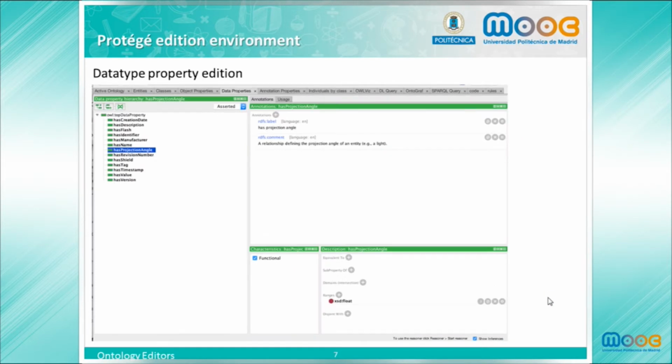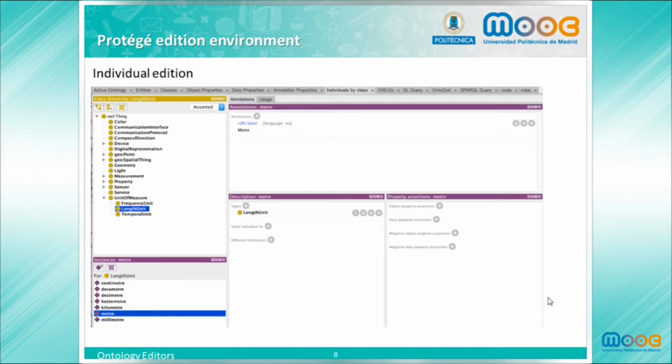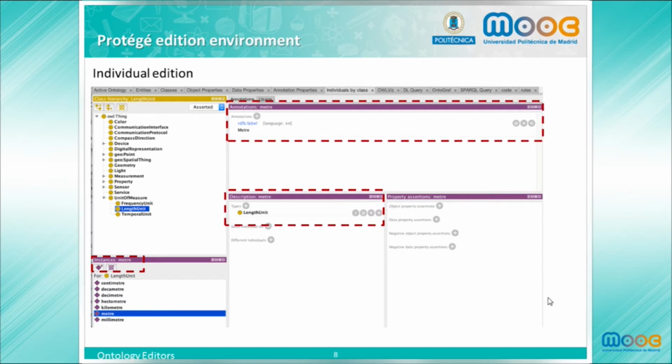The Data Type Property Edition tab is very similar to the Object Property one. However, in this case, the only property characteristic we can apply is the functional one. In the Individuals tab, we can create instances, declare the class they belong to, add annotations and relations with other instances or values.